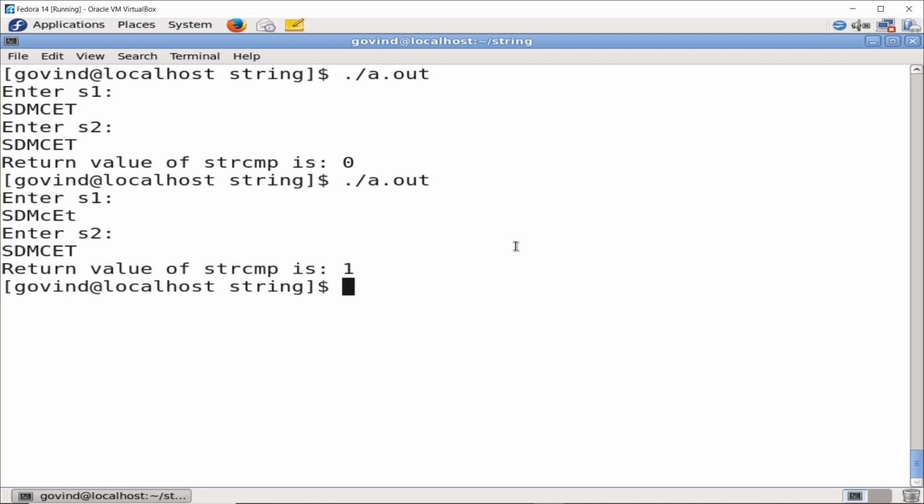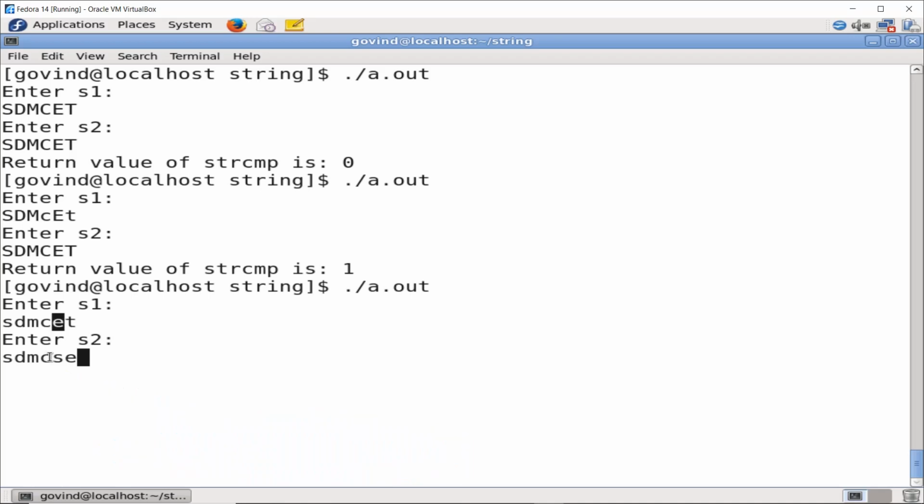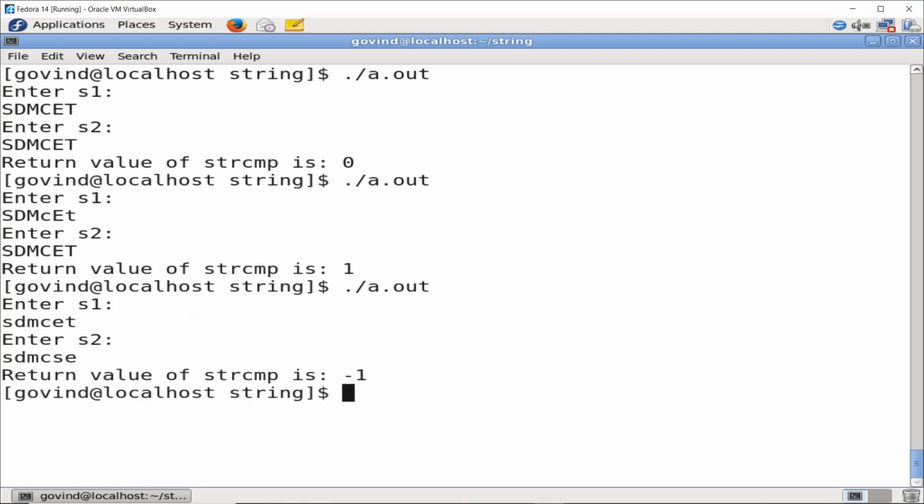It is designed to return a positive value if the first unmatching character in the first string is higher than the corresponding unmatching character in the second string. Now let us see what happens if I enter this output, sdmcet all in small case, and then sdmcse. Now in this case, small e and capital S are the first unmatching characters. Let us see the return value of this. You can see now it is returning -1.